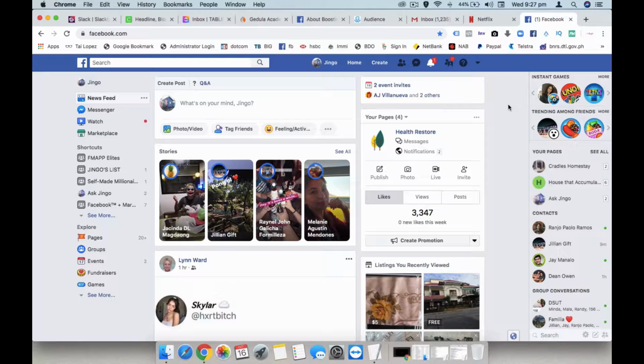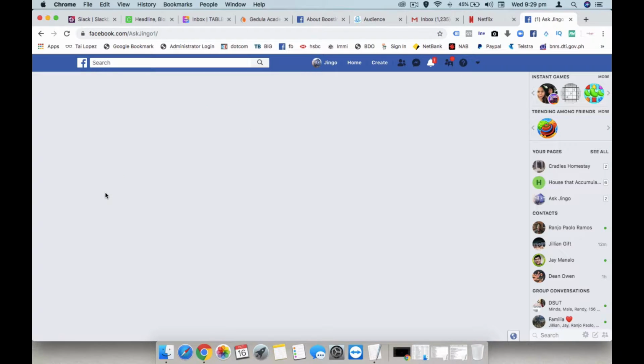Okay. And also, if you are hoping for someone to do Facebook ads for you, you need to add admins, advertisers, moderators, so that they can look after the page for you or post on your behalf. So, punta po kayo doon sa business page or yung Facebook page na ginagamit nyo sa pagpo-post para sa business niyo. In my case, yung Ask Jingo.